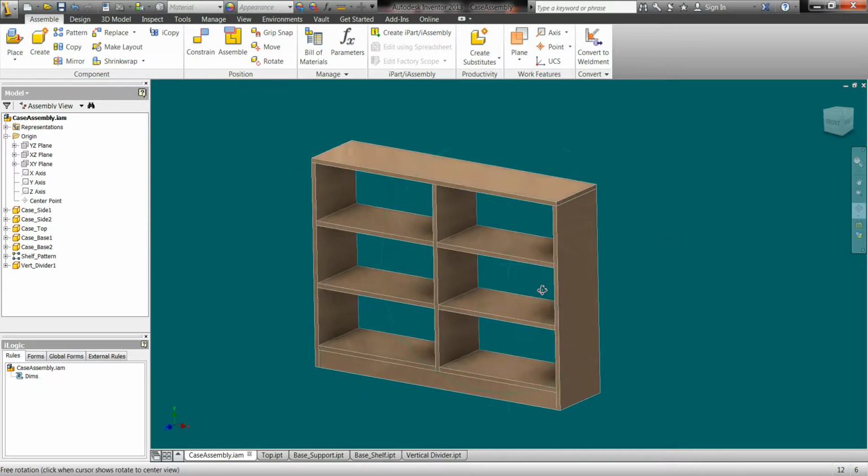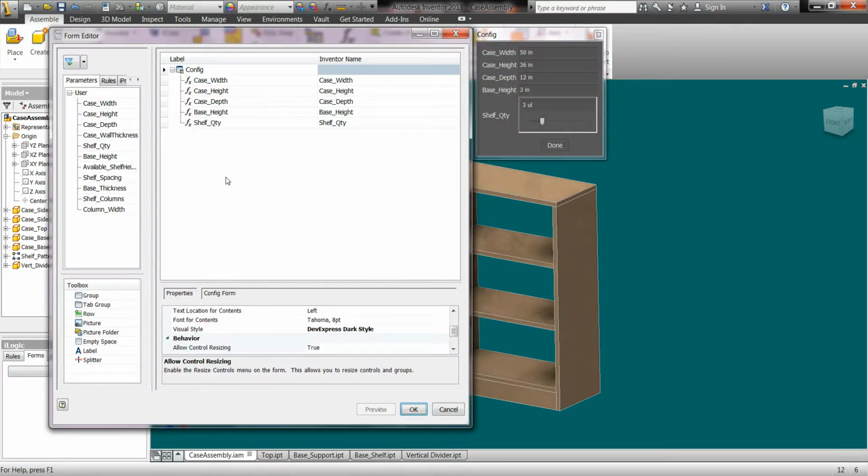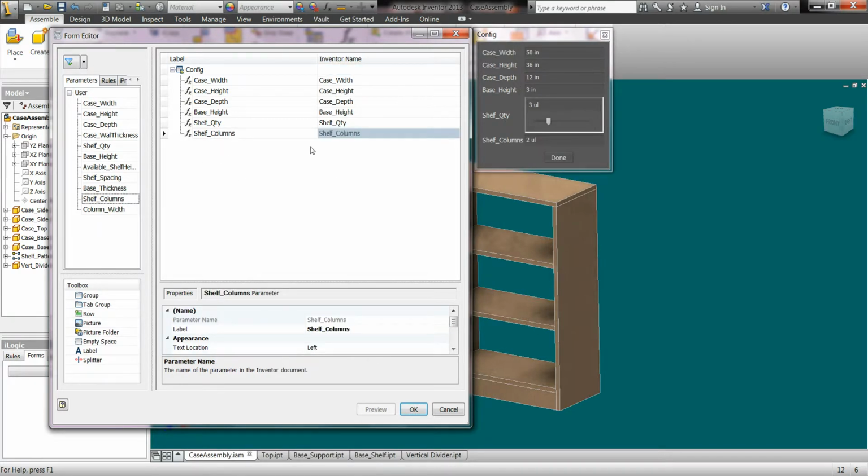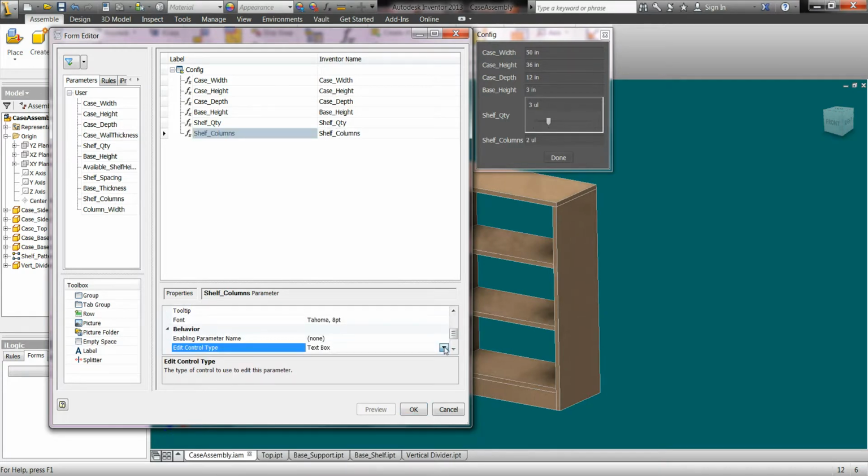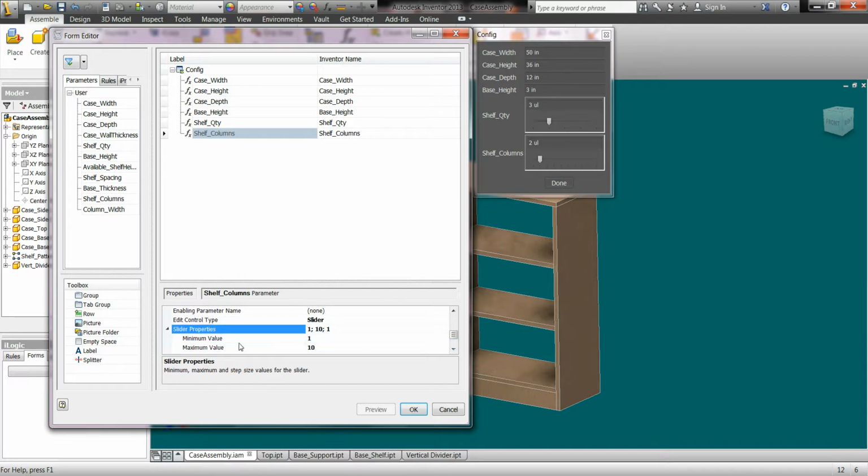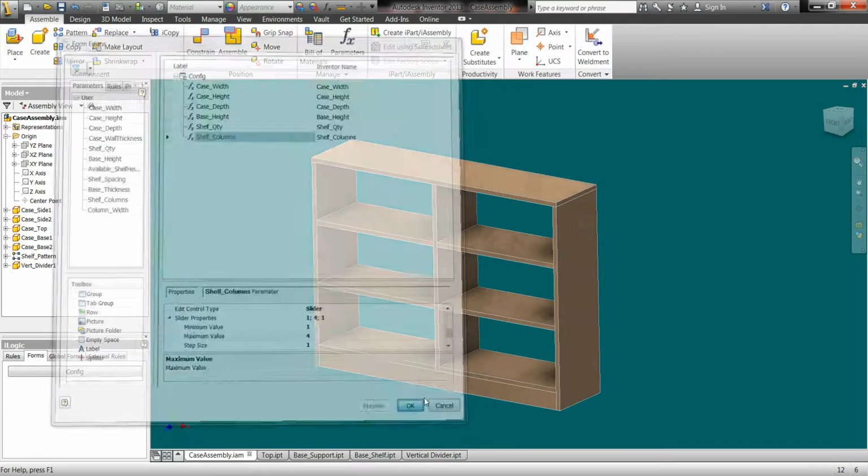Okay, I'm going to add to my form that we made before. I'm going to edit that form, and now I'm going to bring shelf columns underneath shelf quantity, and I'm going to turn that into a slider just like I did on the quantity. I'm going to come down and say slider properties. I'm going to say 4 is the max for now. I can change that later if I want, and I'm going to hit OK.